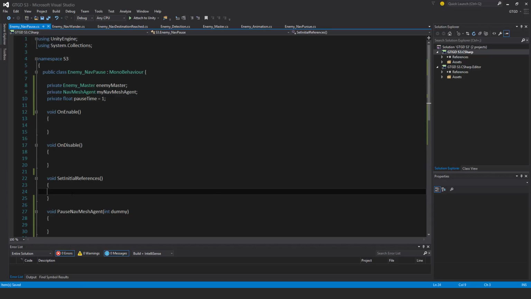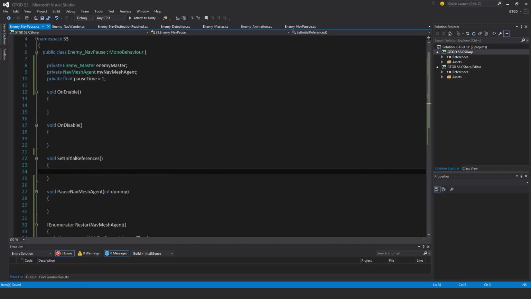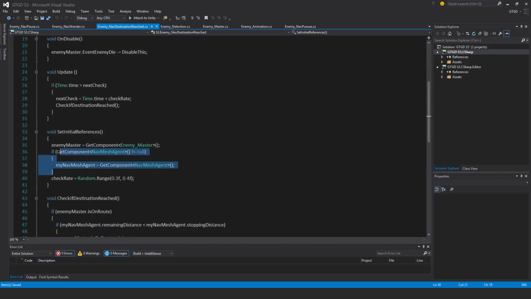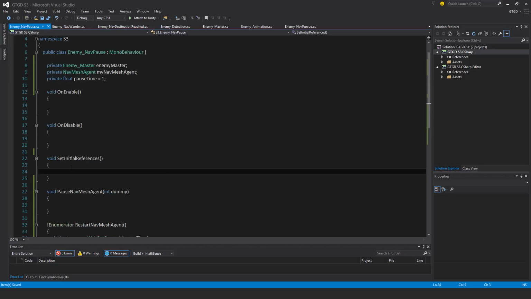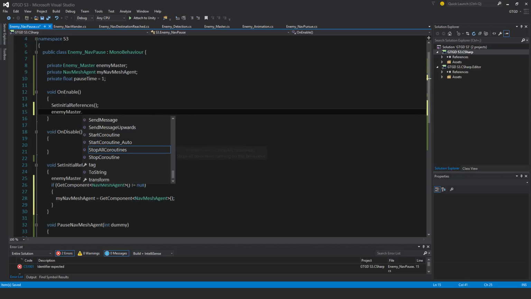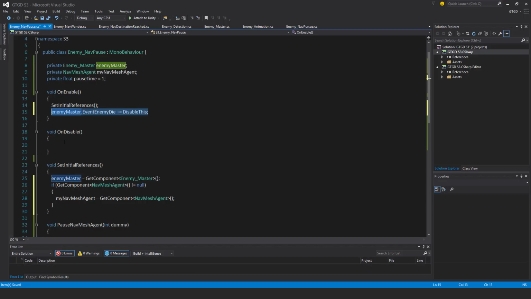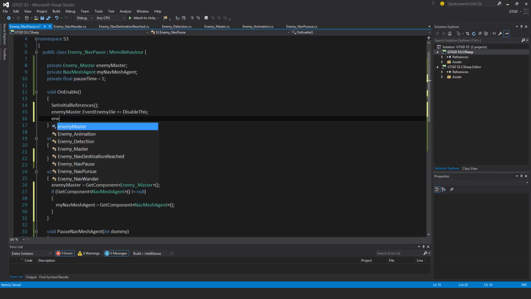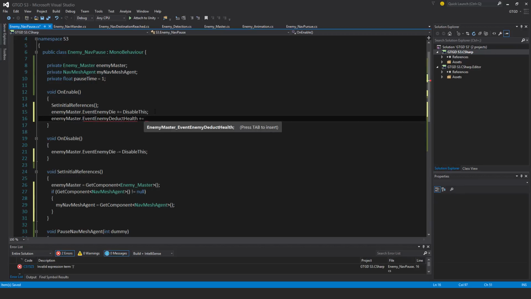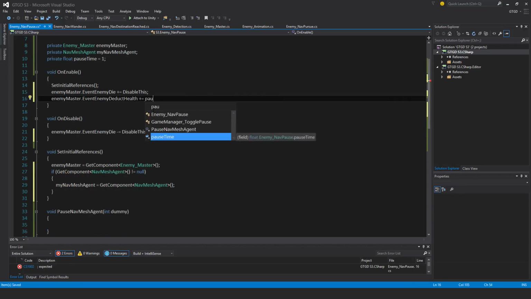Okay, so for the set initial references, I probably should establish them. I'll just go copy them from some other script. So let me go to this one. Yep, this is the stuff I need right there. Okay, so just setting the enemy master and the my nav mesh agent, then in set initial references, enemy master dot event enemy die disable this, and also enemy master dot event enemy health deduct health, and that was pause nav mesh agent. There we go.